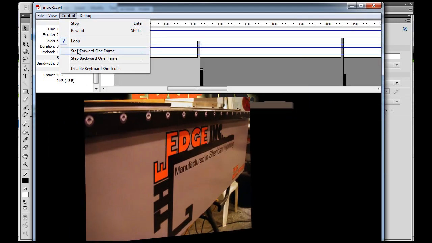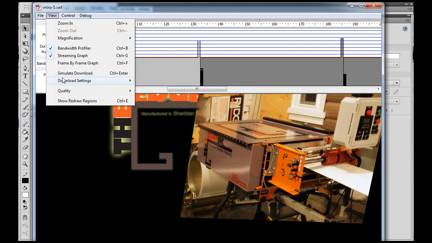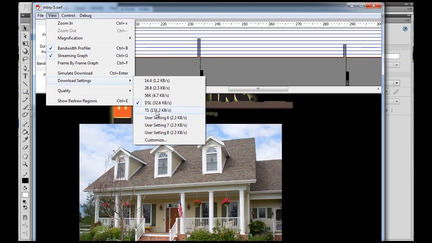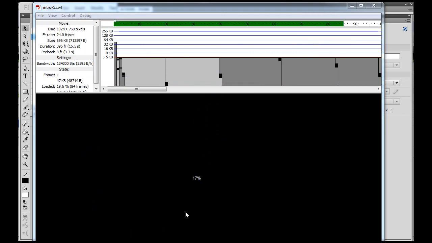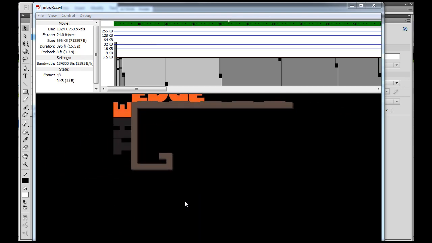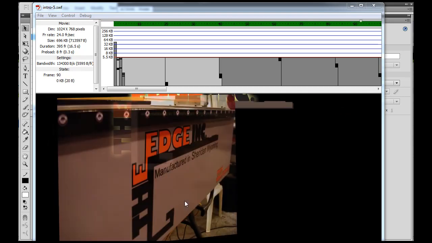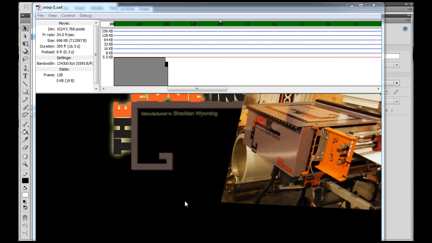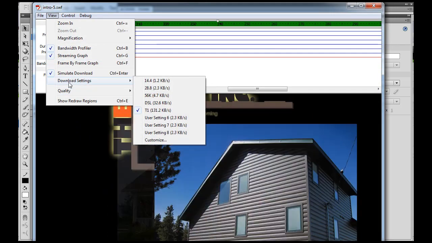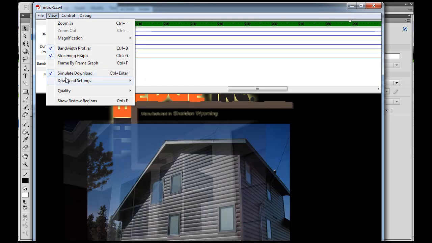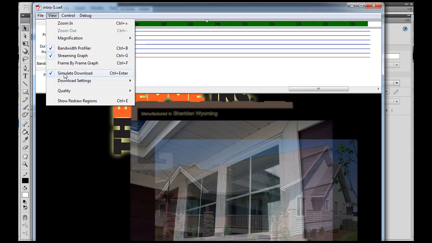And View Bandwidth Profiler. Let's check the download setting up to a T1 line and go View, Simulate Download. There's the preloader running. And after it runs, we see that we get the animation we wanted. So you can turn off the bandwidth profiler. So there it is, there's your intro movie with a preloader. But there's still a lot to do.